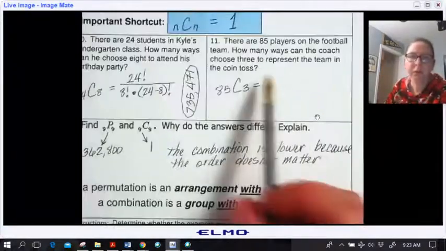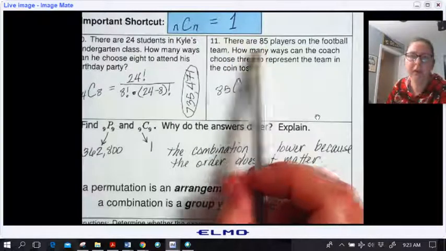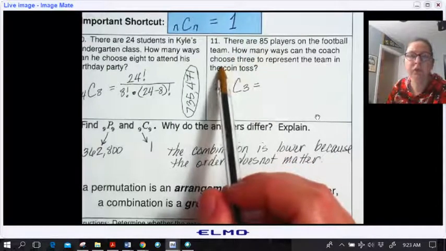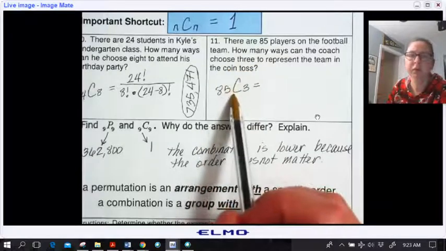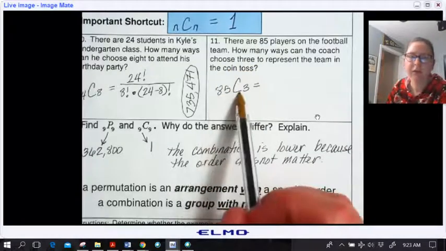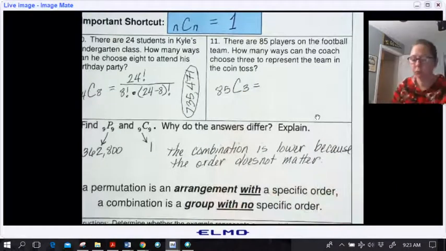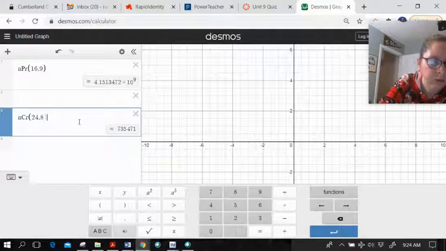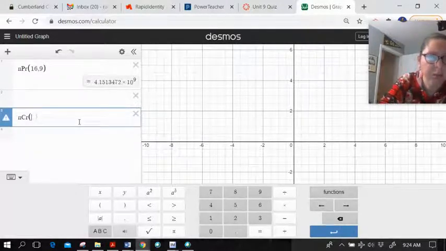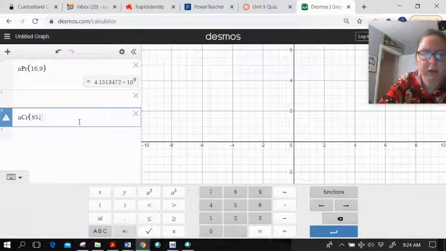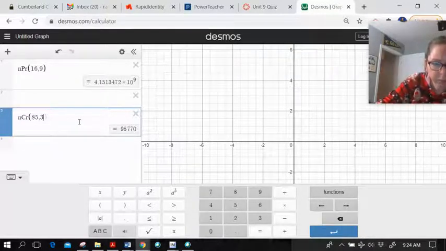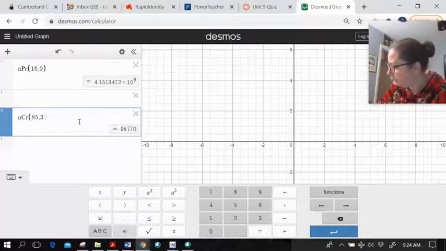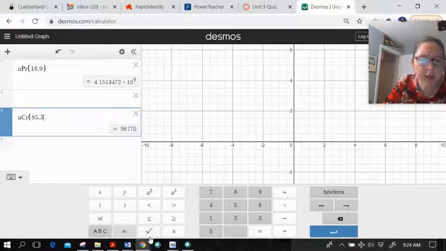So for this problem, 85 total players on the team. How many ways can the coach choose 3 to represent the team for the coin toss? So 85, choose 3 players. So we're just going to type this into Desmos. Here we go. And I'm actually, since it's still up, let's see, 85, 3. And there's my number, 98,770. Alrighty.